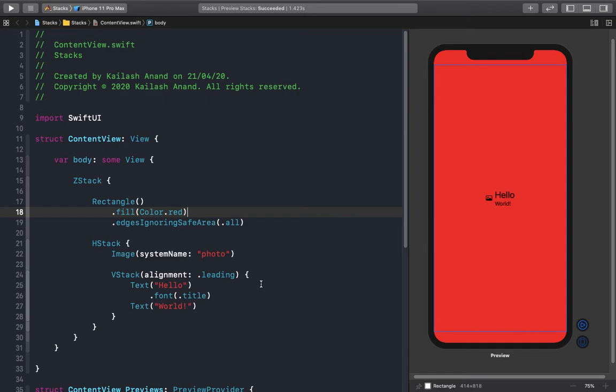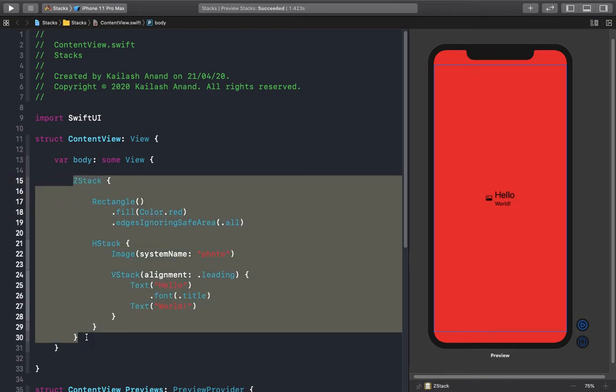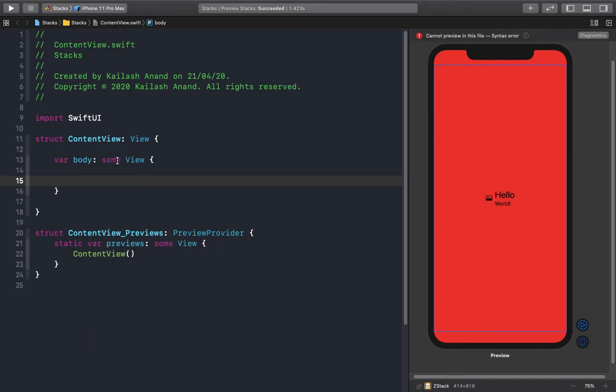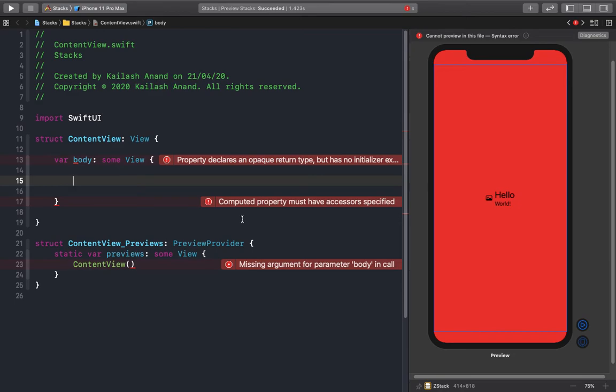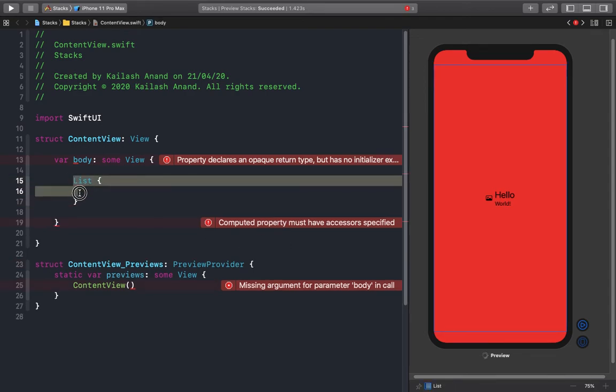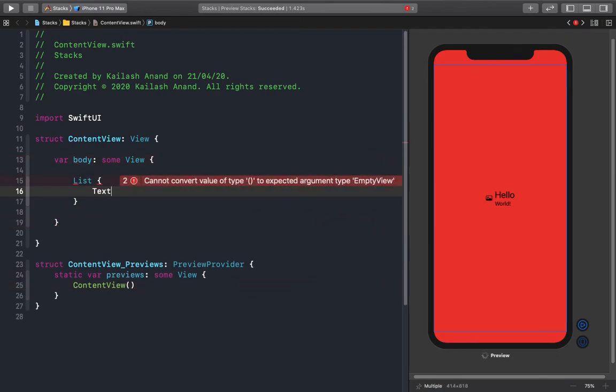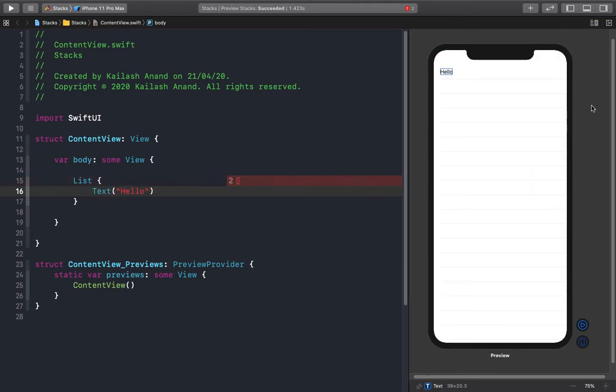So now that I mentioned lists, let's actually just quickly take a look at what we can do with it. I'm going to get rid of this whole bit of code, and we're going to be left with an empty body, and we're going to get an error. Yep, there we go. What we're going to basically do here is bring in a list. This list is basically like a table view where I can display a lot of items. For now I can just say text, and I can say hello.